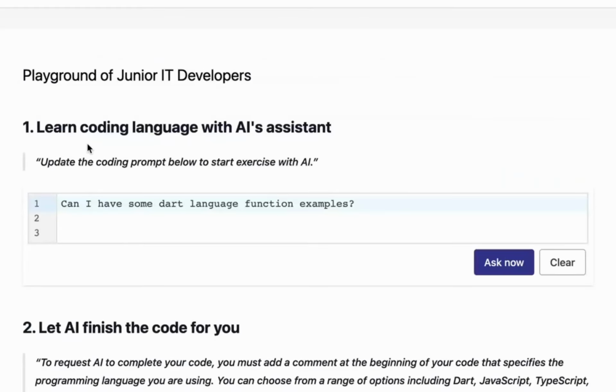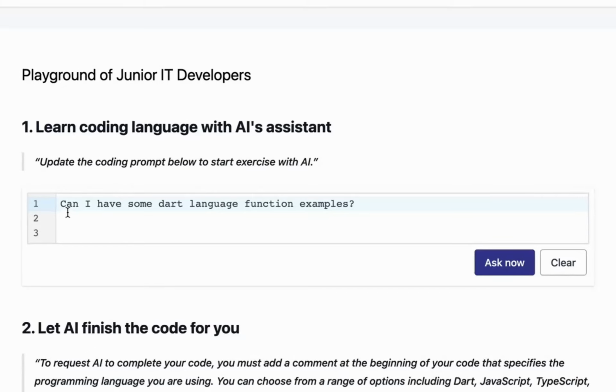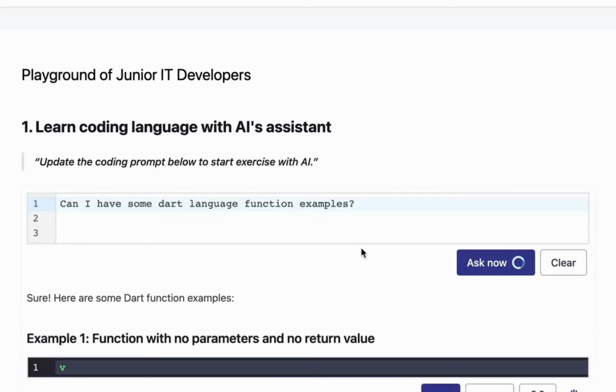So if we just go back up to the top, we can see Learn Coding Language with AI as an Assistant. So this first point basically just allows you to learn the basics of code using AI as an assistant, as it says. So it just helps, as we said before, fixing code, completing code, all that kind of stuff just with the basics. So now if we look at, can I have some Dart language function examples? We click Ask Now, and it comes up with 4 examples.